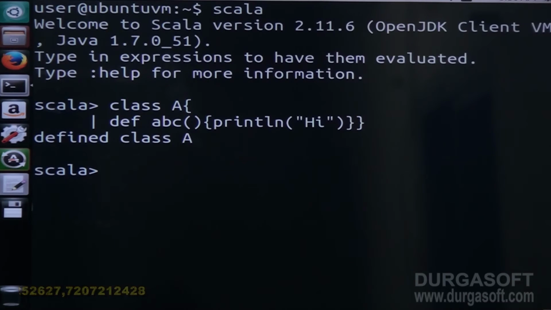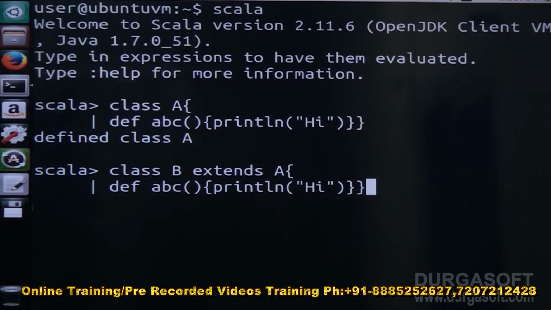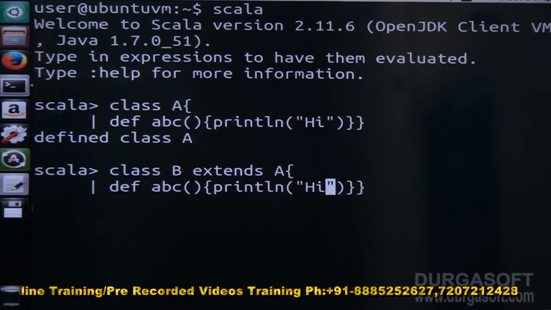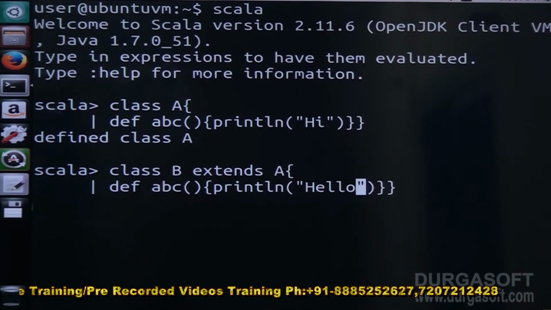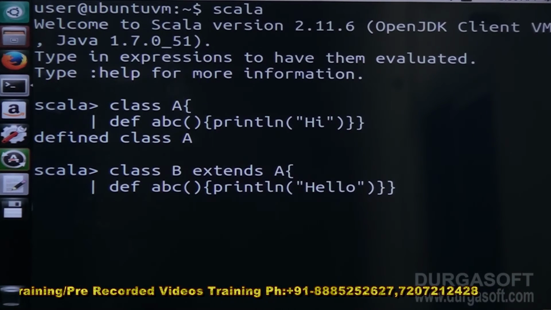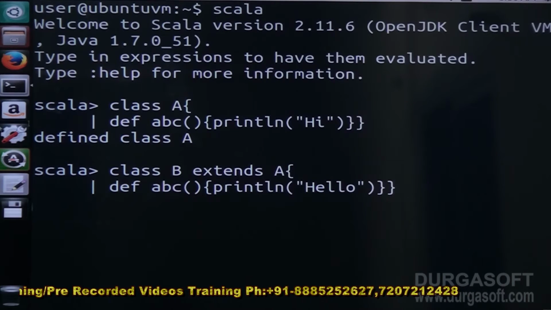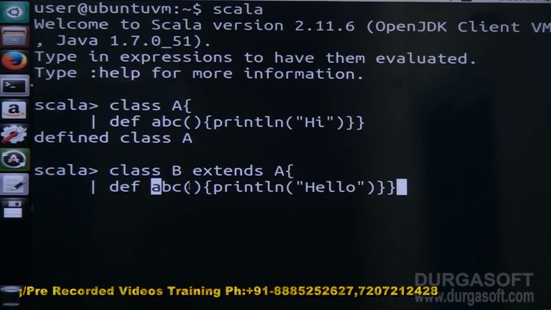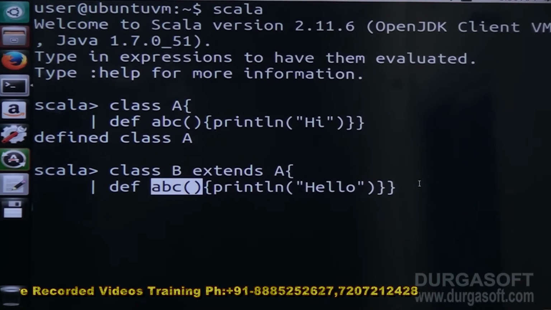Fine, that is class A. And let's go back to class B. What I want to do is use the extends keyword. By using the extends keyword we can perform inheritance, which I already explained. And println hello. I am using the same method name which the superclass has. Now you check it out.